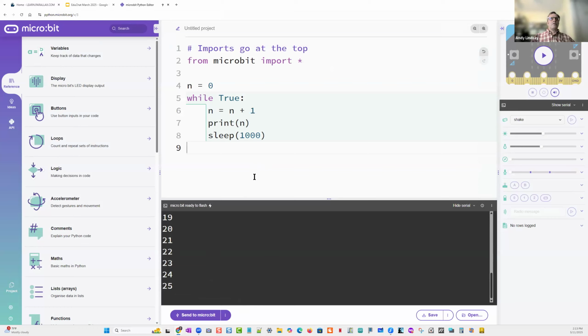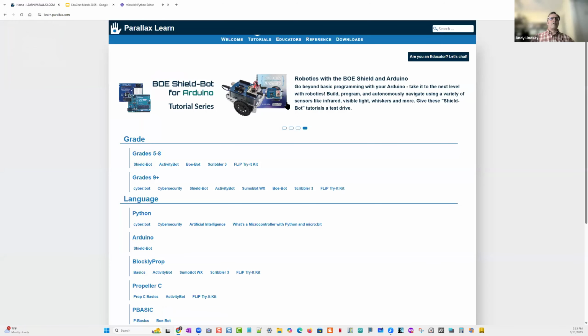Ari, would you like me to show where to find the SumoBot tutorial and the MakeCode block tutorials on the Learn site while we're here? Yes, that's a common question too, about competition. Okay, very good then.